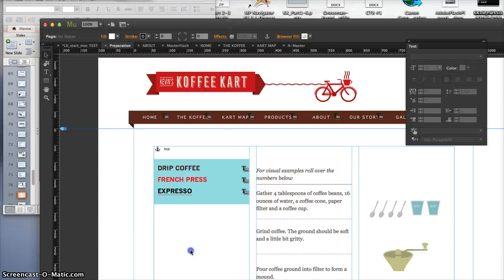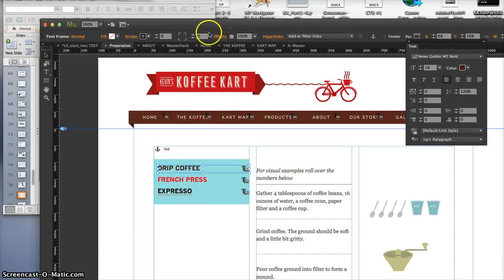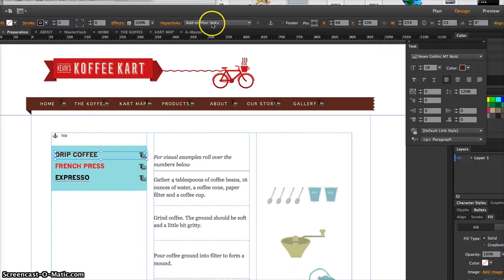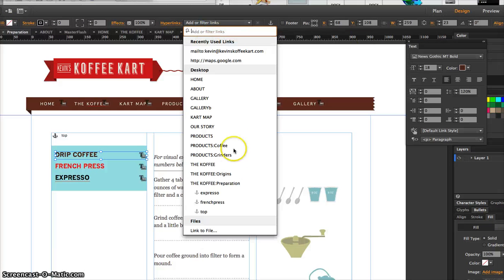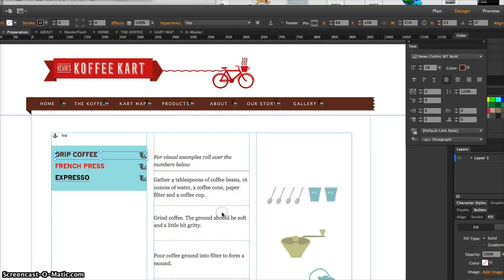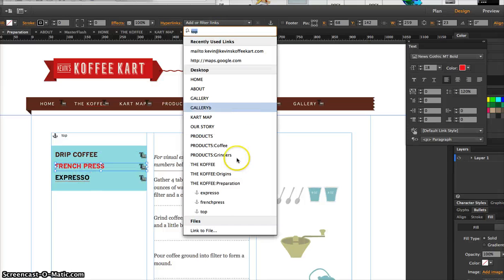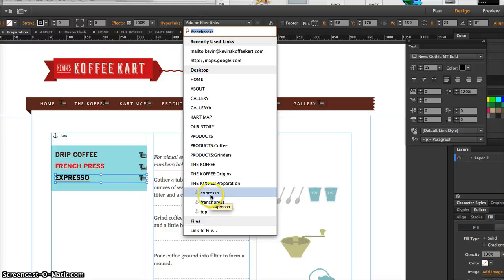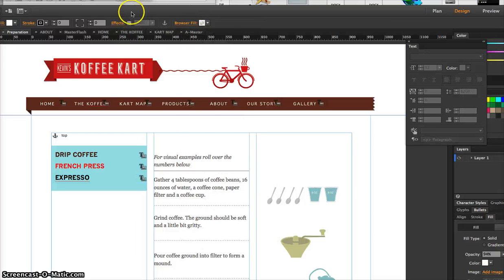So Drip Coffee is going to be linked to the top anchor. So I clicked on my text box. I'm going to go to hyperlinks. How you see anchors, you'll actually see the anchor icon. So we know that Drip Coffee goes to the top anchor, and then French Press will go to the French Press anchor, and Espresso will go to the Espresso anchor.